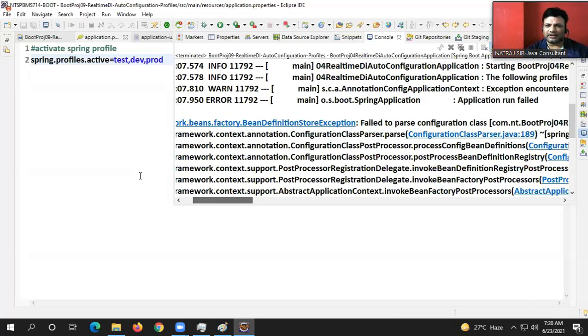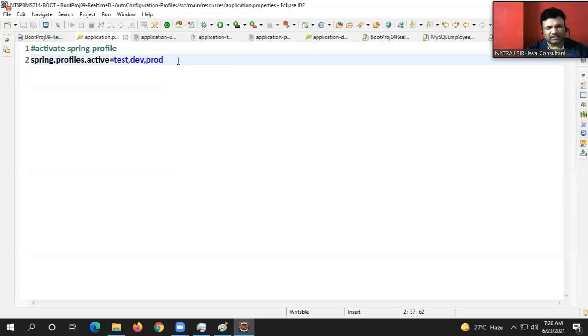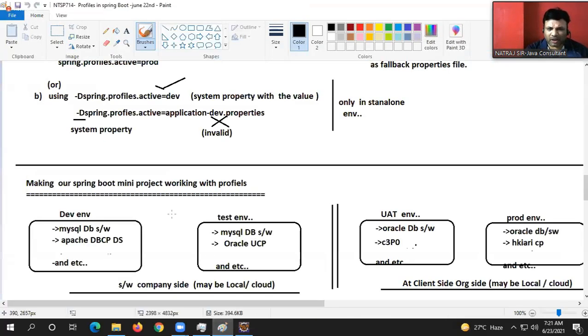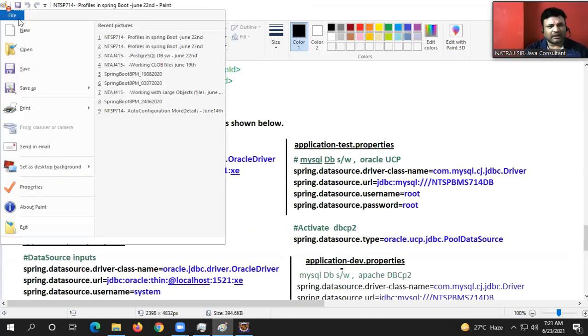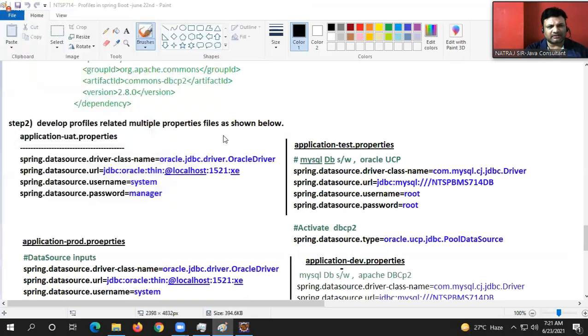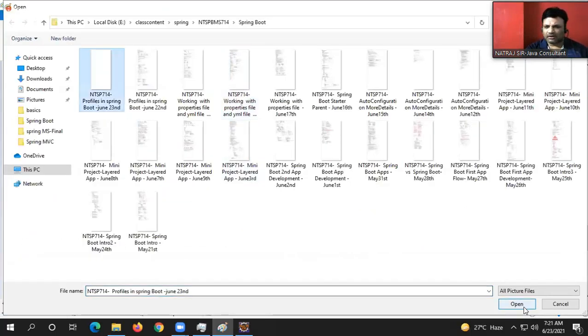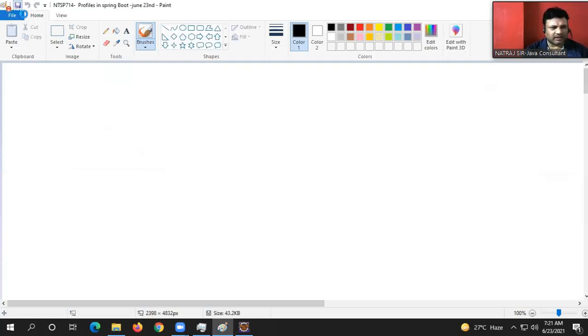Some conflict is coming. And moreover, this thought itself is meaningless, right? Why would our project be in two environments at a time? First of all, tell me. That possibility is not there. Got the point or not?